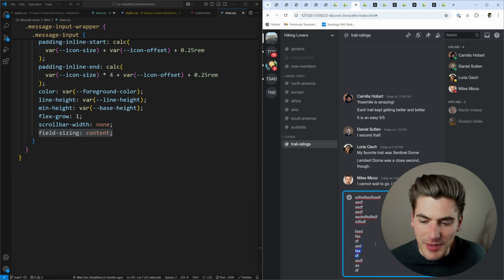It just means that your input right here will not grow automatically in those browsers, but for the most part, that's probably okay. So you can really work around that. It's more of a progressive enhancement.